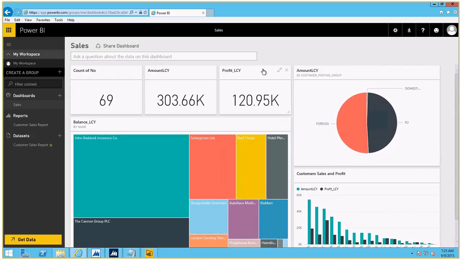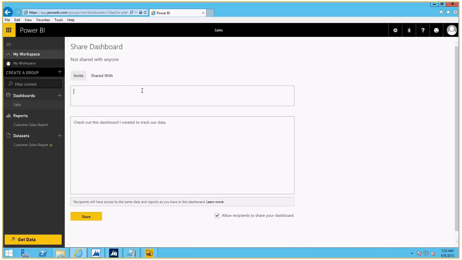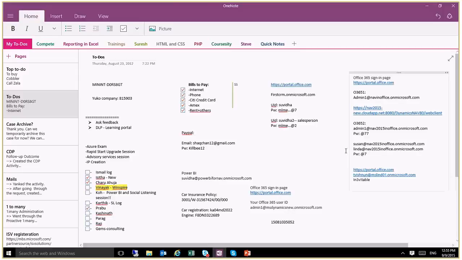And in this dashboard, you can now share your dashboard with your people. So for example, I have another email address, Susan.